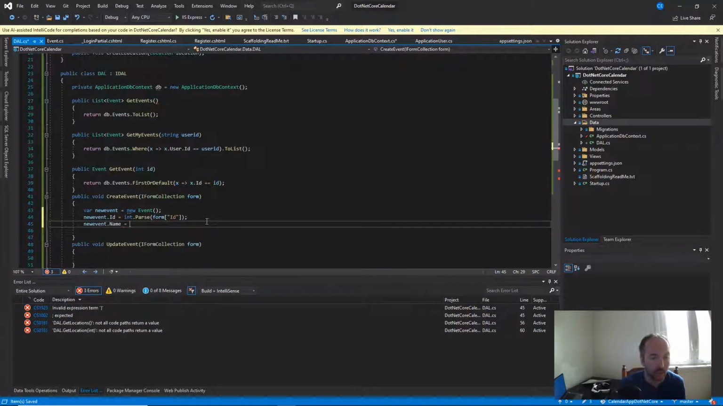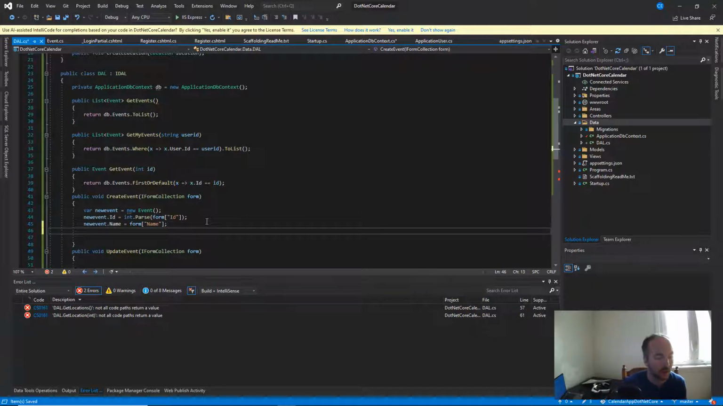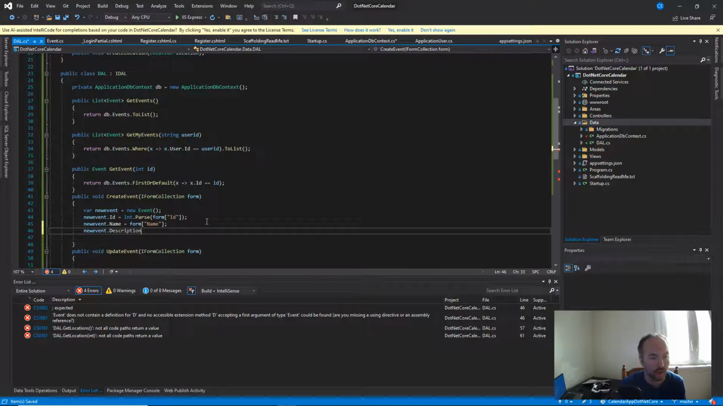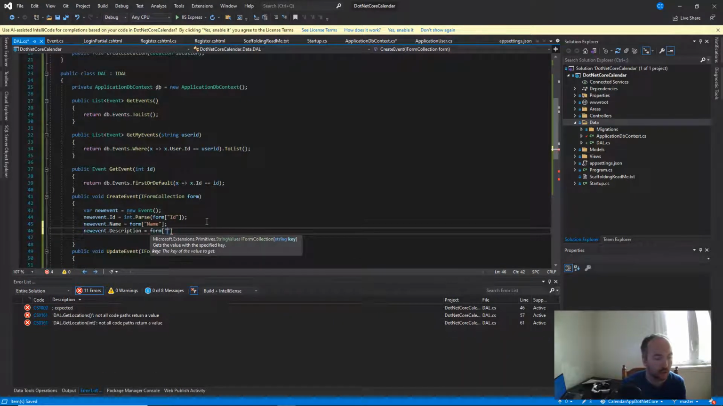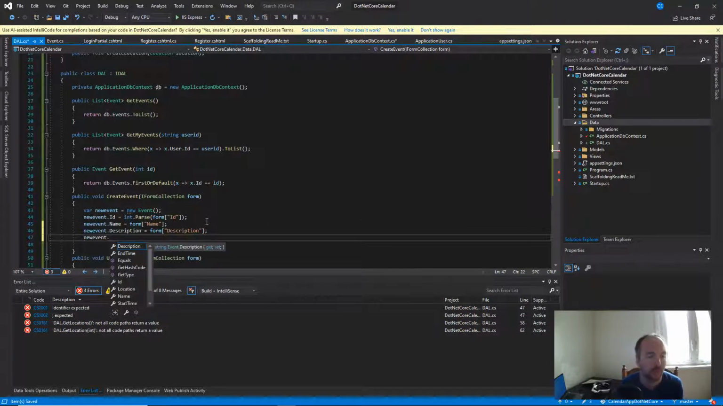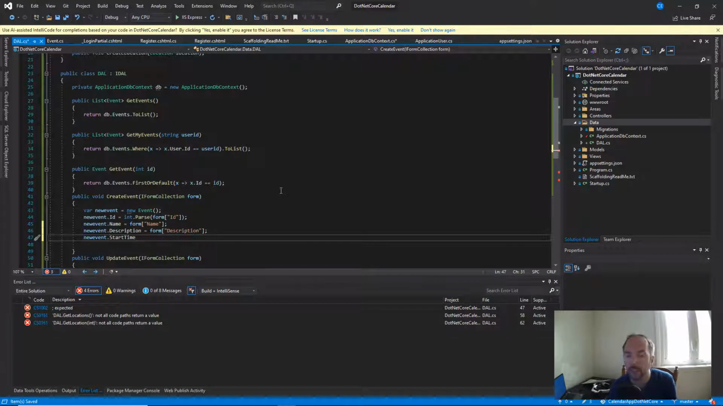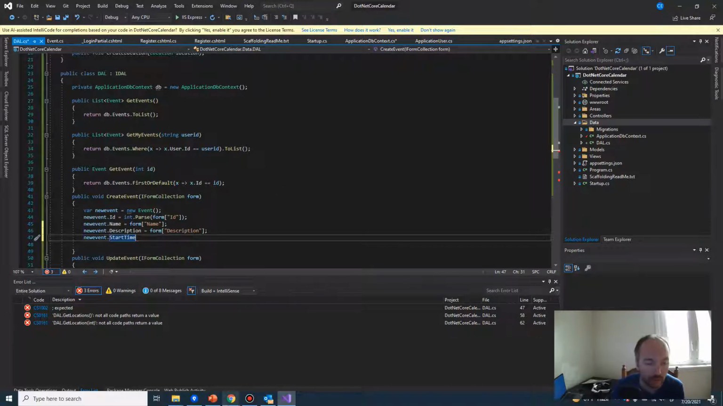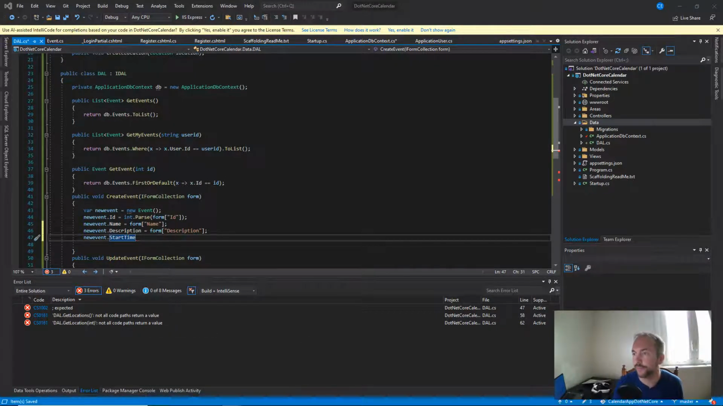Name equals form name. New event dot Description equals form description. New event dot, what's next? Start time. Now here's where it's going to get tricky, guys, right? We need to convert a string date value to our DateTime value. Now what does that look like?